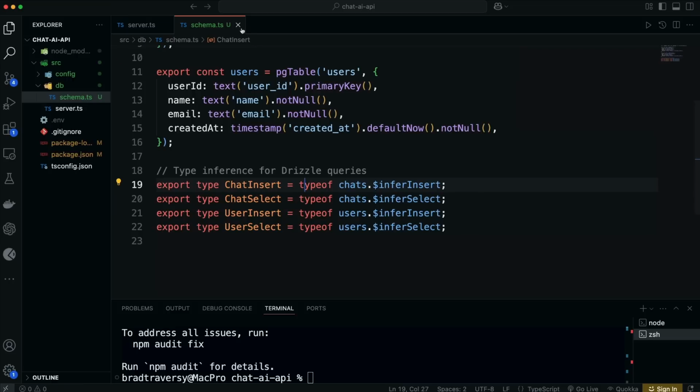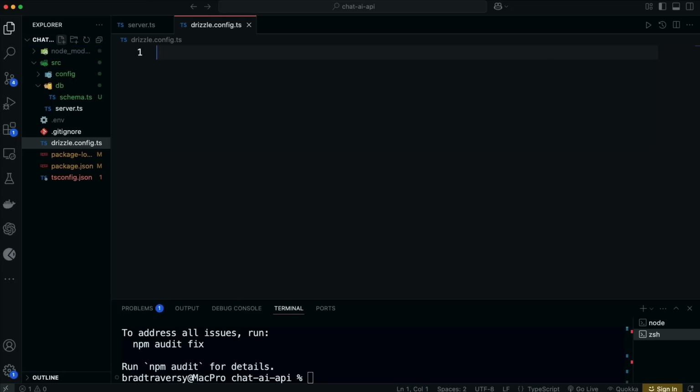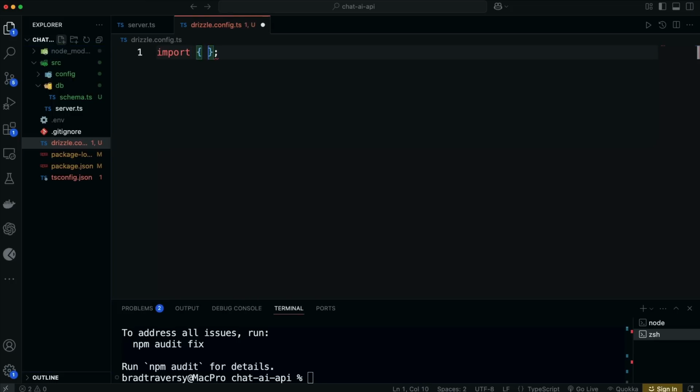Now, we want to create a config file for Drizzle or for Drizzle Kit, because it needs to know where the schemas are, it needs to know where the migrations will go, things like that. So this is going to go in the root, because that's where it looks. So in the root, not in the source, but in the root, we're going to create a drizzle.config.ts. All right, and we want to import, let's see, we're going to be using .env, so we want to bring in the config from that.